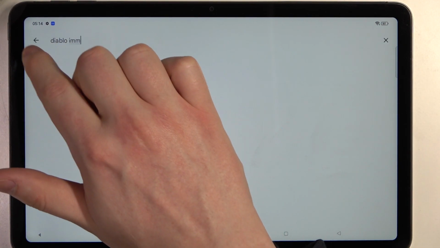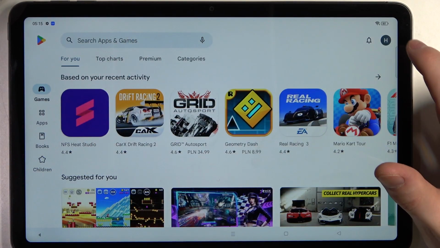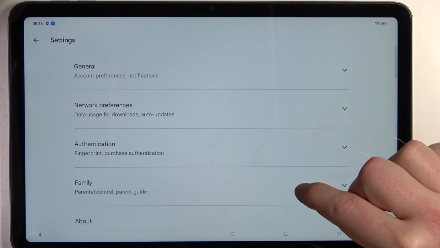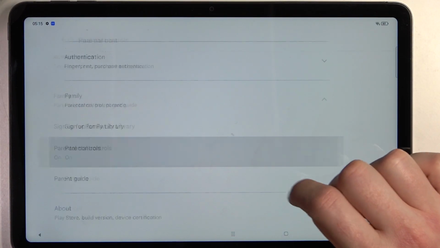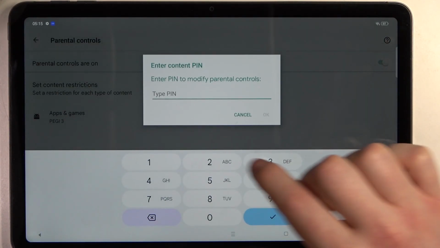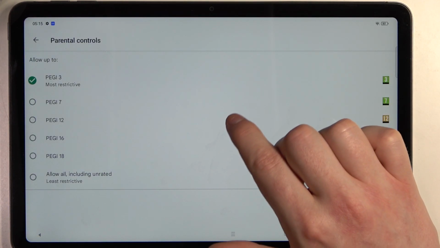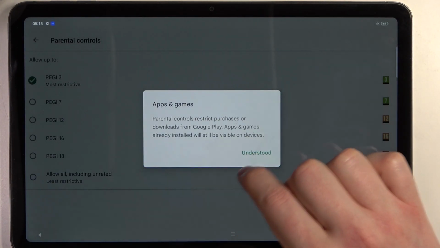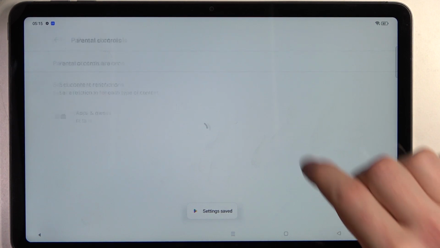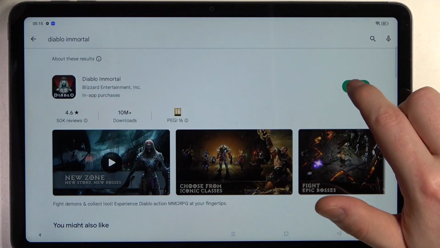To fix this, go back to the main page of the Google Play Store. Click on your profile picture, then head on to the settings, reveal family, and enter parental controls. Here you can either disable them entirely or go for apps and games, then insert your PIN code, increase PG to at least a 16 or 18, and make sure to save those settings afterwards. If you go back and try to find the game again, they should be visible and available for the install.